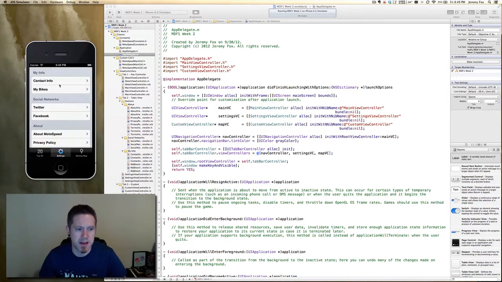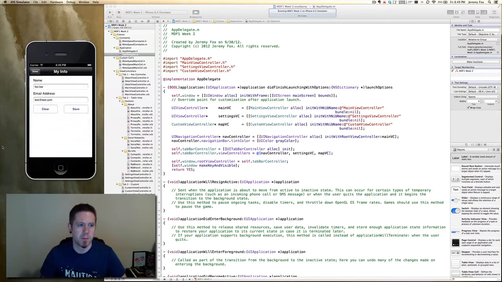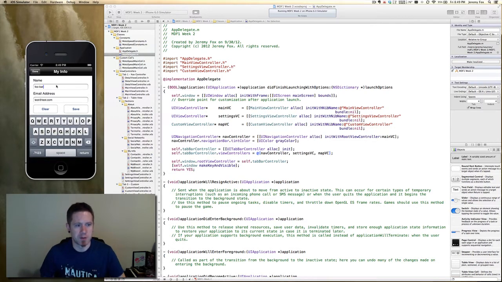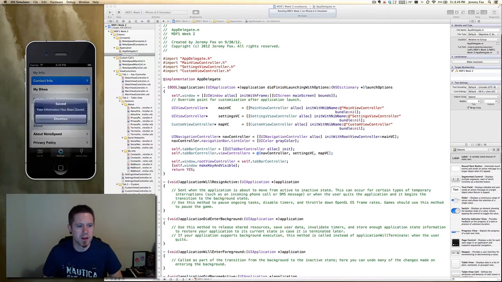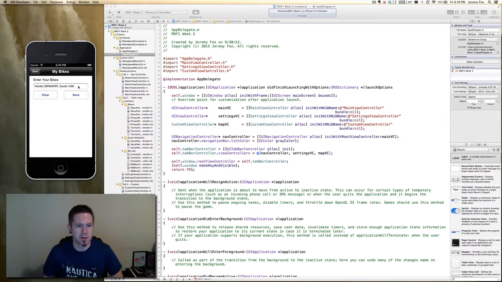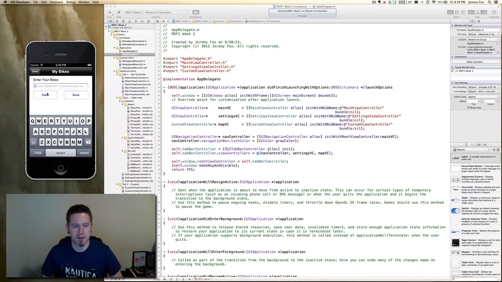And then on the second tab, we have a settings tab. So if we click contact info, it presents a new view controller and a view. And as you can see, I've already got some things in here that I saved. We click save, it goes away and says your information has been saved. Dismiss. My bikes. So as you can see, I already got stuff in there. I can just hit clear and it erases everything in the NS user defaults and puts it back to the empty state in the text.